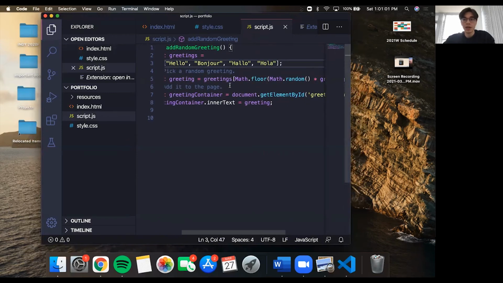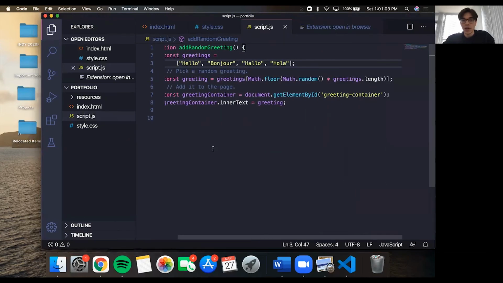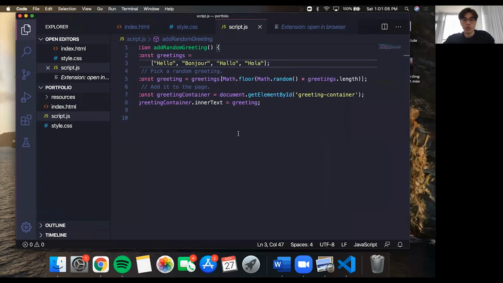And it's going to pick a random word out of this list, out of this array. The way it does that is it uses the Math.random function, which generates a random number between 0 and 1. And it's going to multiply that by the length of this array, which is 4. And so it's going to give a random number between 0 and 4.